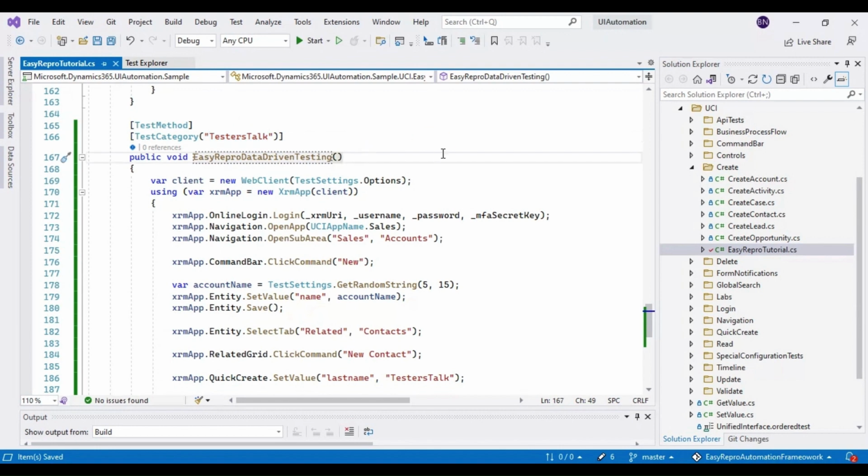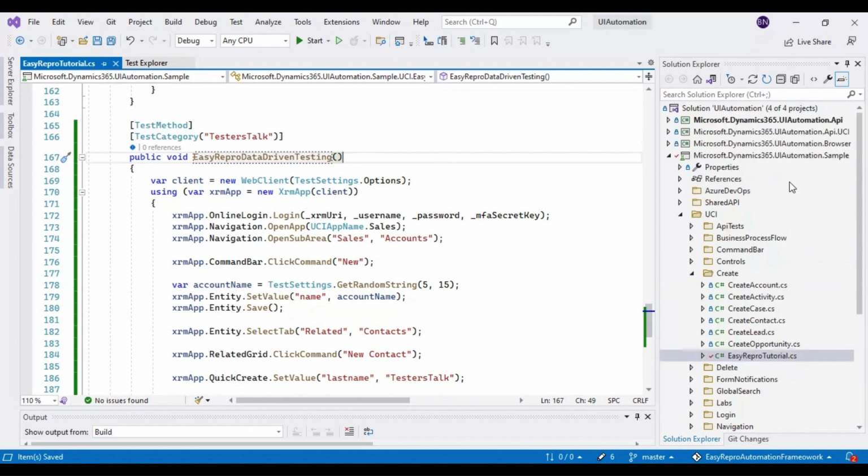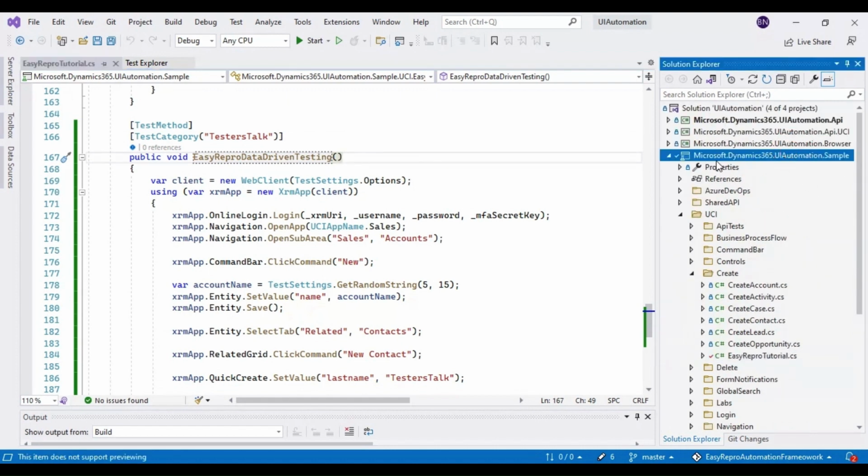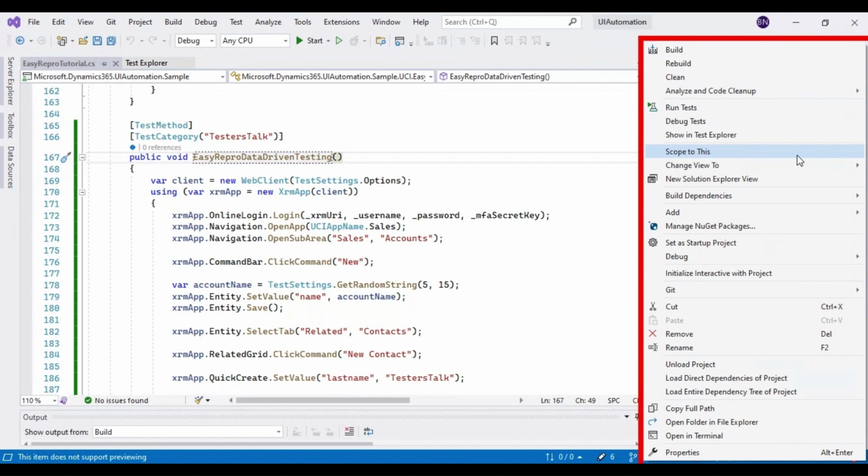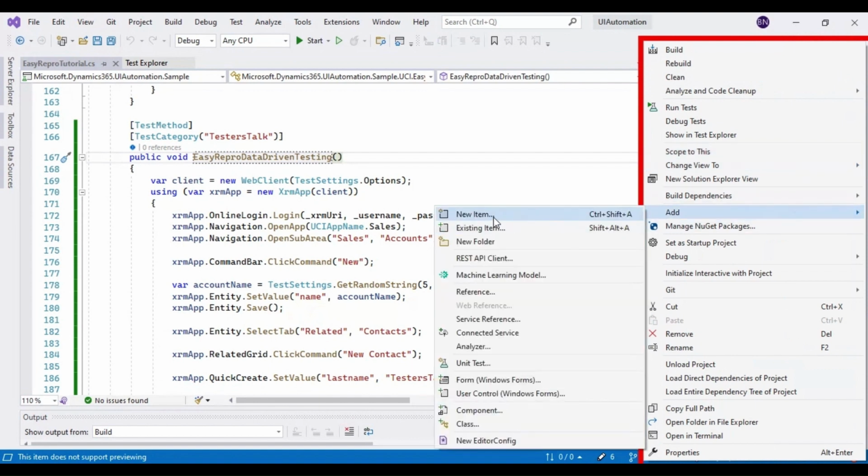After that, we will create an XML file so that our test data can be kept in that particular file. So I will go to the Microsoft.Dynamics 365 UI automation sample project. I will right click on that project and I'll say add. And here I am selecting the new item.